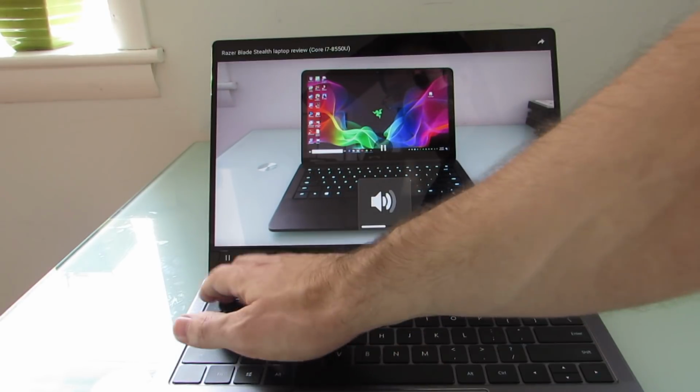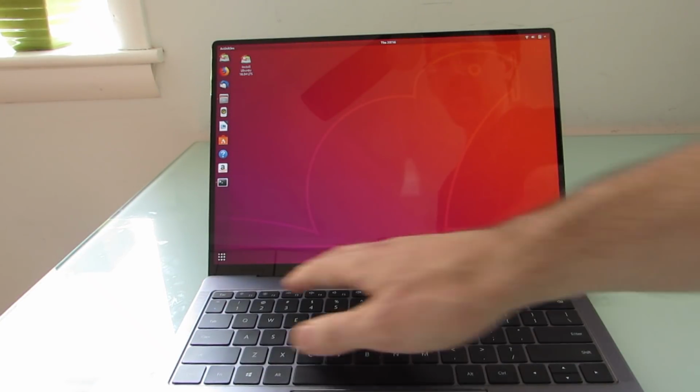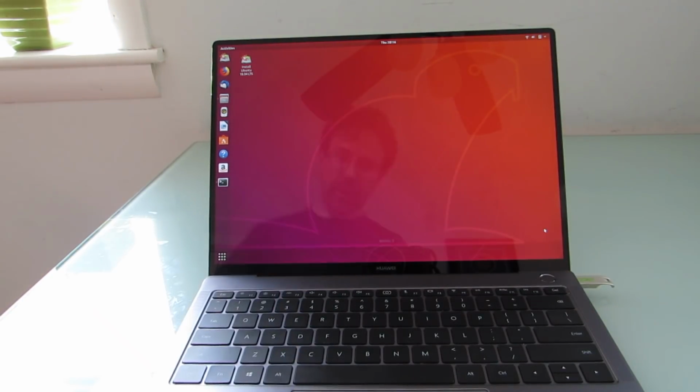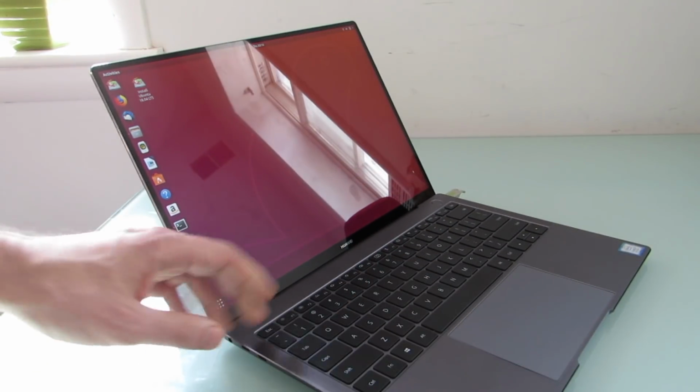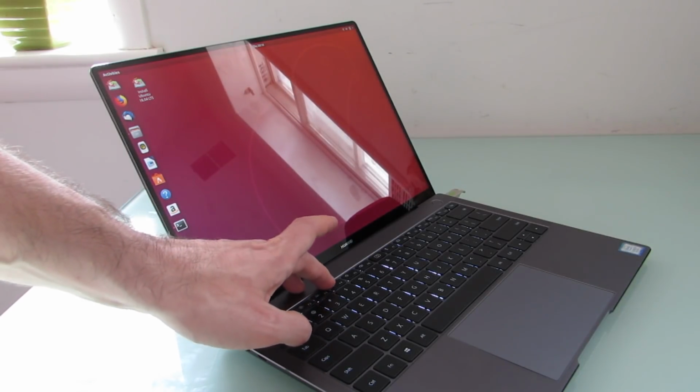So that is a quick look at some of the basic functionality. Again, most of these keyboard shortcuts work, including, actually, I should make sure that you can see this properly, the backlit keyboard. So F3 turns it on, and F3 turns it off.